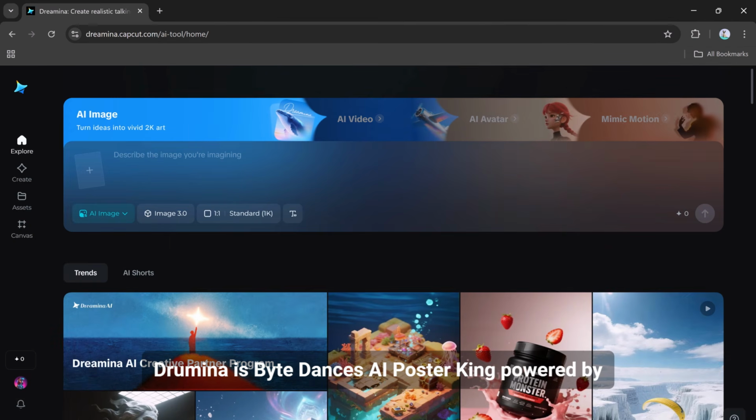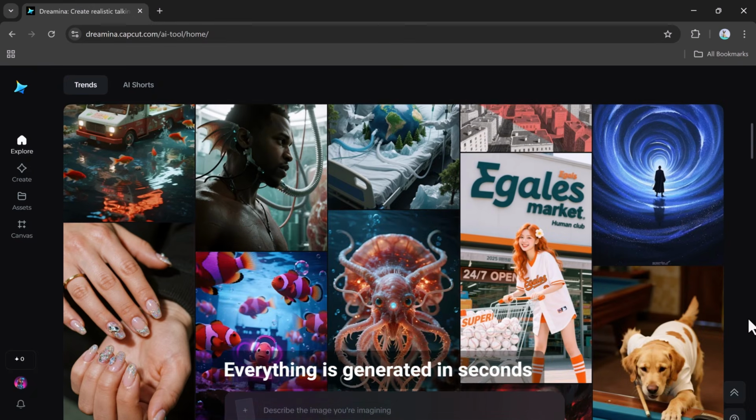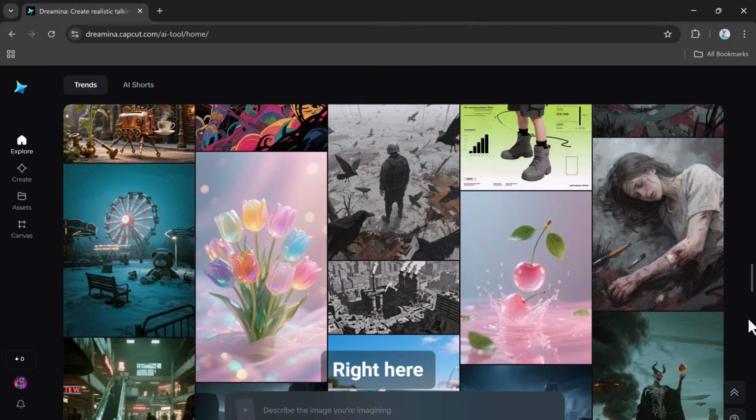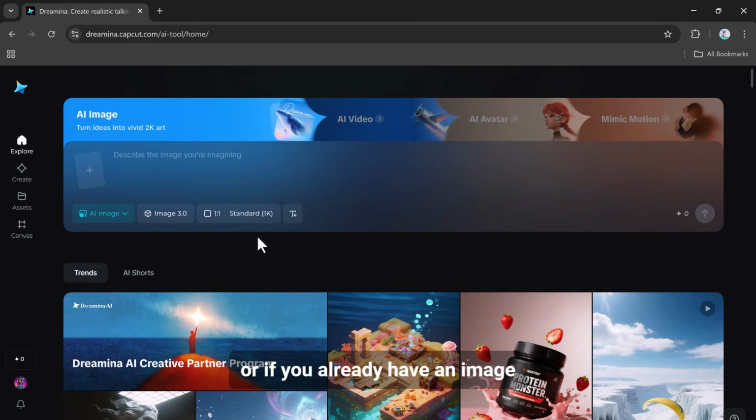Dreamina is ByteDance's AI poster king, powered by the Dream 3.0 model for top-tier quality. And the best part? Everything is generated in seconds. After signing up, you'll land on the main dashboard. Right here, you can either describe the poster you want to generate, or if you already have an image, you can upload it as a reference.